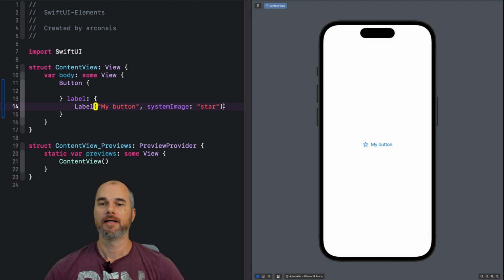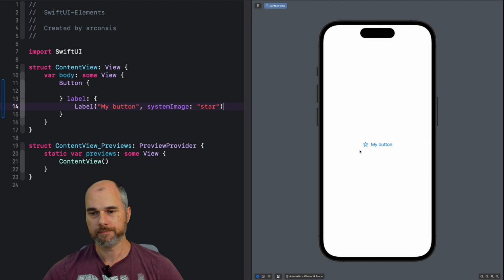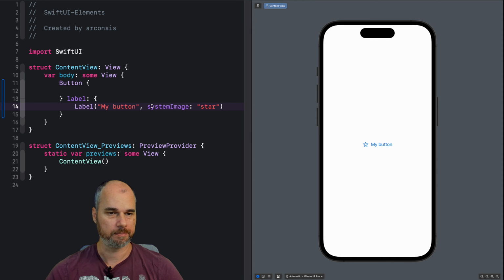As you can see in the preview, we get a label completely blue, and I can tap it, and you get a nice animation for a button. Now we haven't added an action, so the button doesn't do anything, but you get the idea of it. That's the standard button. It's a blue one, no background.